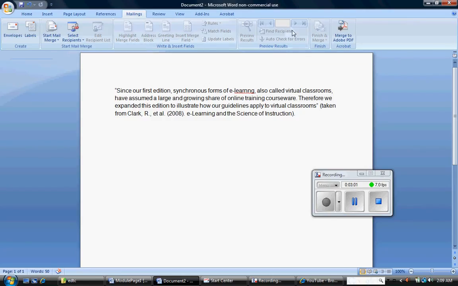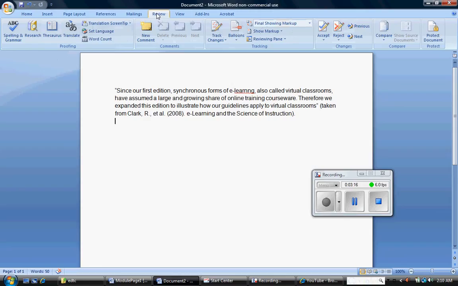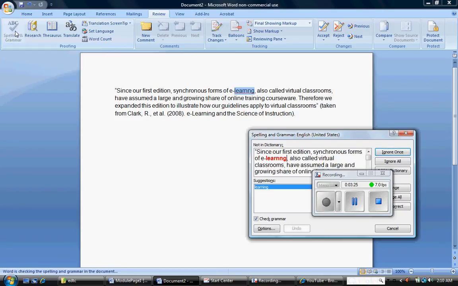Again, here you can preview all your results before you click finish, and then you can also merge it to Adobe PDF. So it's a very easy tool to use, and you just go down the line step by step. And one of the most important is to review spell check and grammar, especially useful for students. It's already built in.